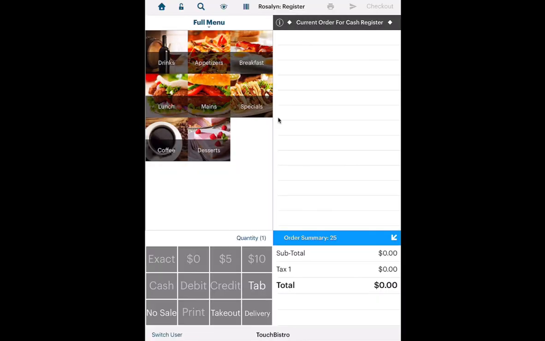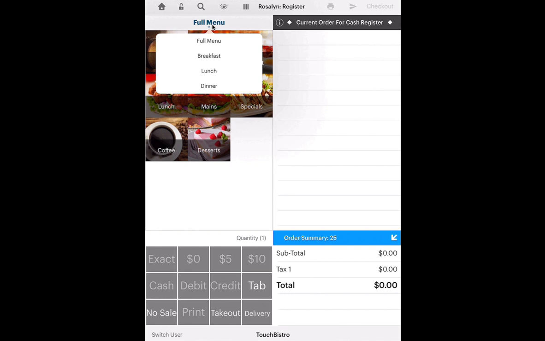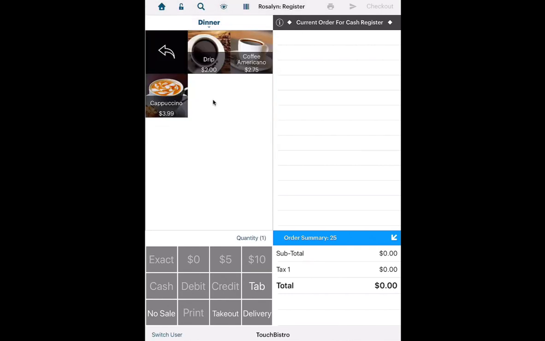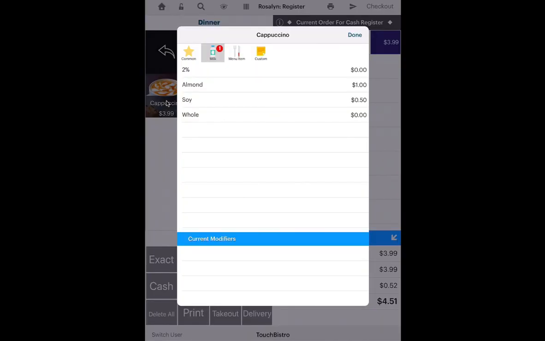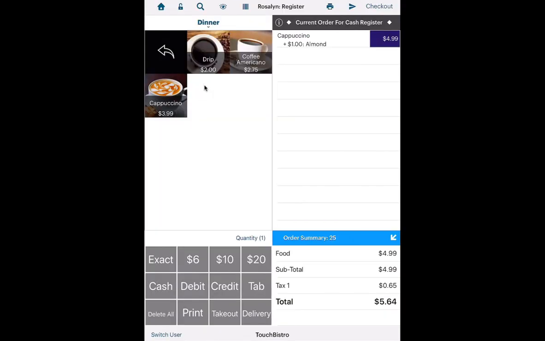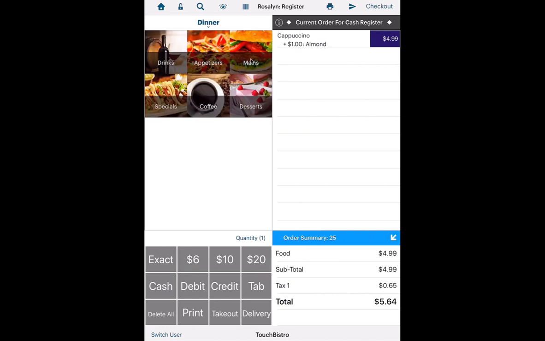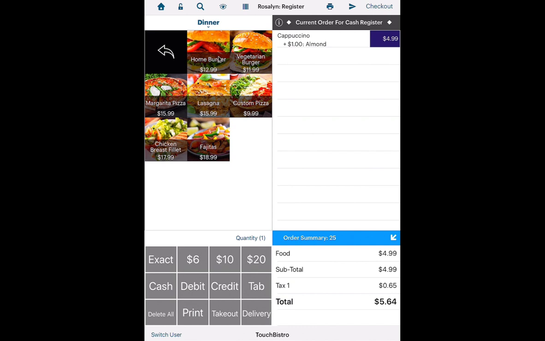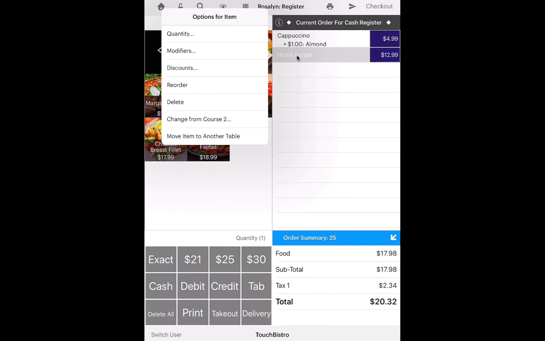To take an order, first select an available menu, for example, the dinner menu. You can add items to the order portion of the register screen by tapping on the menu category and then the menu item. Some items may have forced modifiers configured during restaurant setup. For example, in this setup, a coffee order prompts you to always ask the customer what kind of milk they want. Tap an item to see other options or enter optional modifiers.